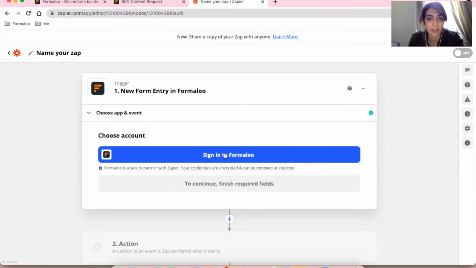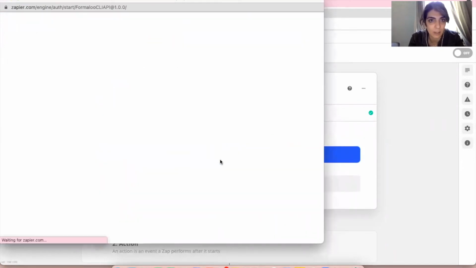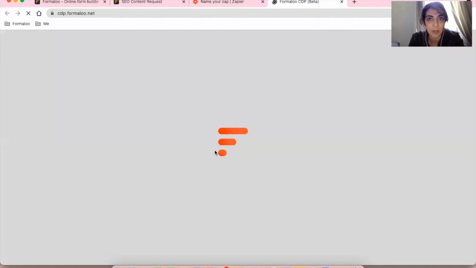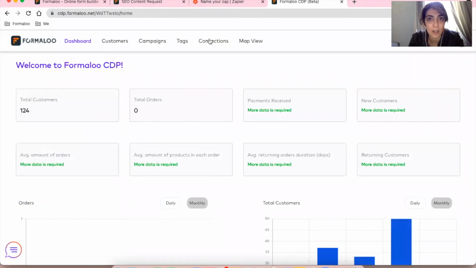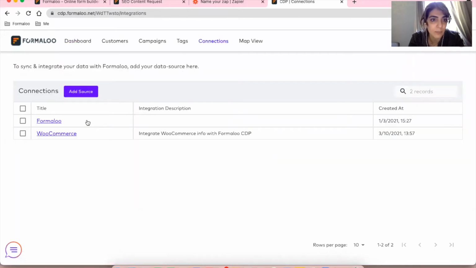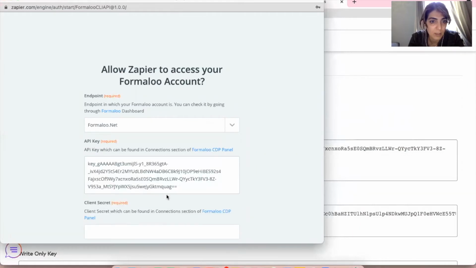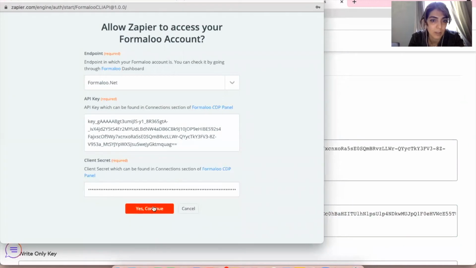So it asks me to sign into my Formula, so it understands what are my forms and stuff. So I click on that. Here I'll choose formula.net. Then here's a link to get my login information. So it takes me here. I get to the connections tab. Then in Formula, I have an API key and a secret. Paste it here. And for the secret key, paste it right there.